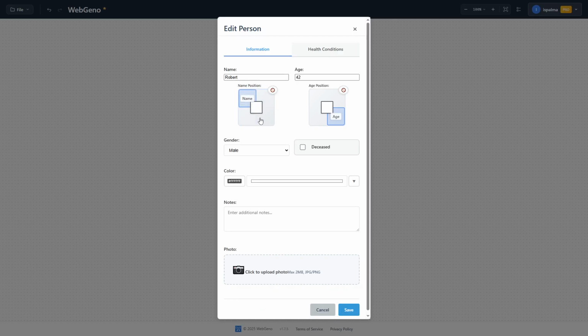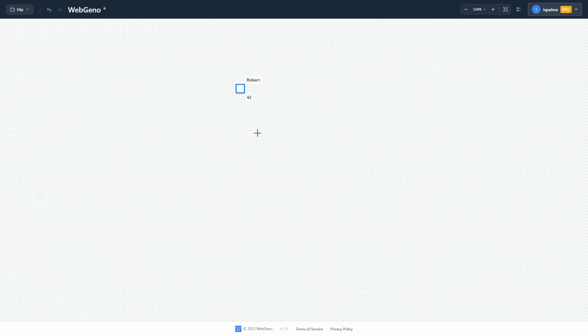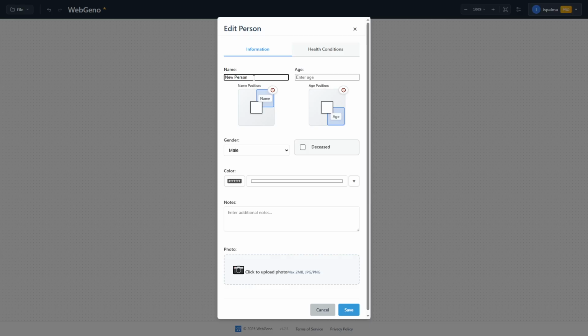I like to have the name on top right and the age on the bottom right, like this, but you can choose any position as you see fit. Now we're going to add the mother. New person, then open the properties by double-clicking. We'll call the mother Maria, enter her age, 38, change to female, and save.